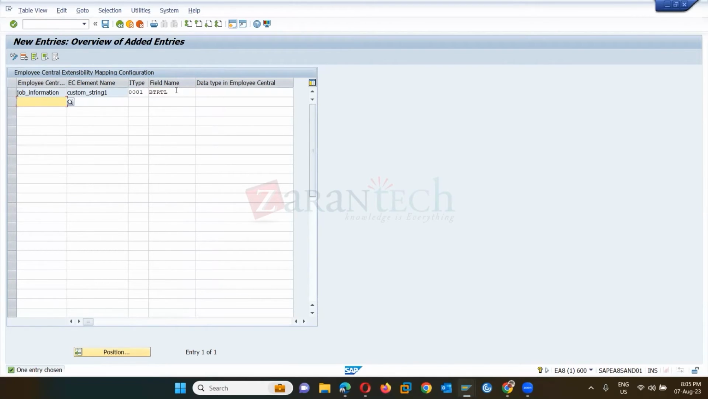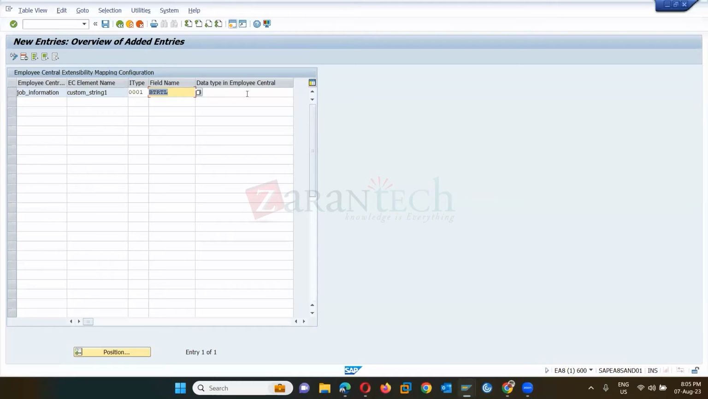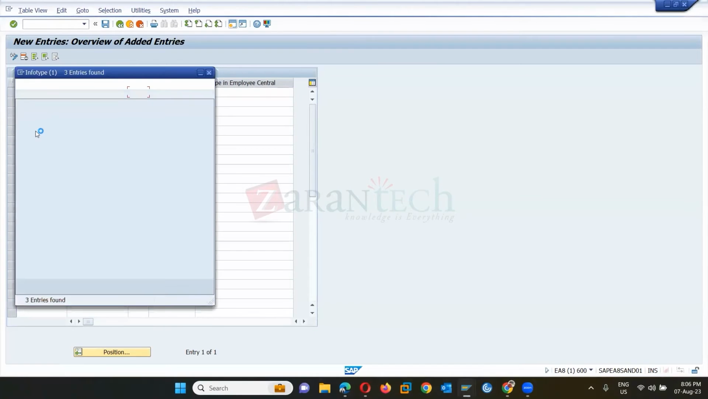Then the system will identify if there is any value in custom string 1 in Employee Central. So this value will be replicated to the infotype 1 personal sub area field. This is the custom field replication mapping. That's it. Not only for this, any custom fields you want to replicate, only infotype 1, infotype 7 and infotype 8 are supported.